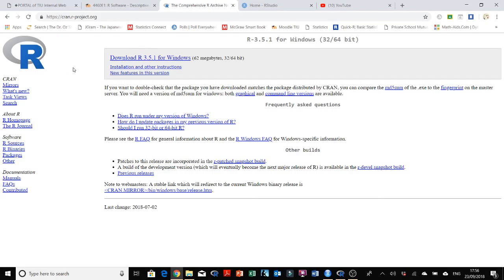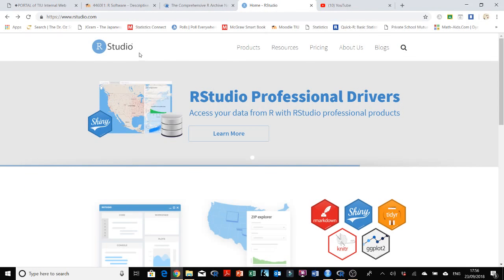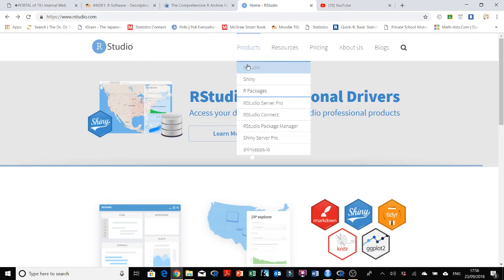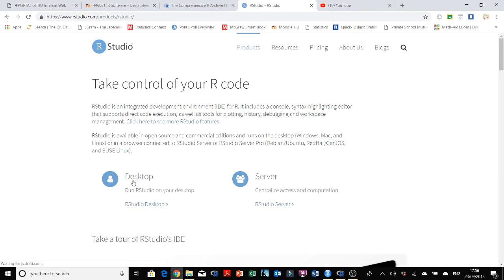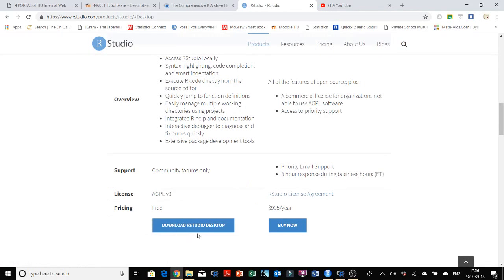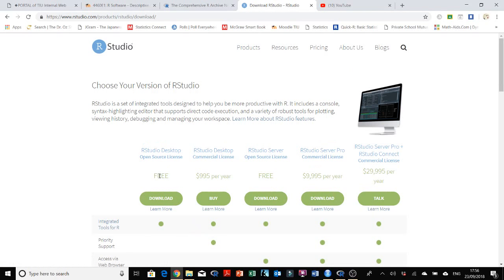So you need to download R software first, the latest version, and then go to RStudio, go to Products, go to RStudio, and then to downloads, to Desktop, and from Desktop download RStudio Desktop. And then you probably have to choose the free version here, the open source license, and just download. And this is how you can install RStudio.